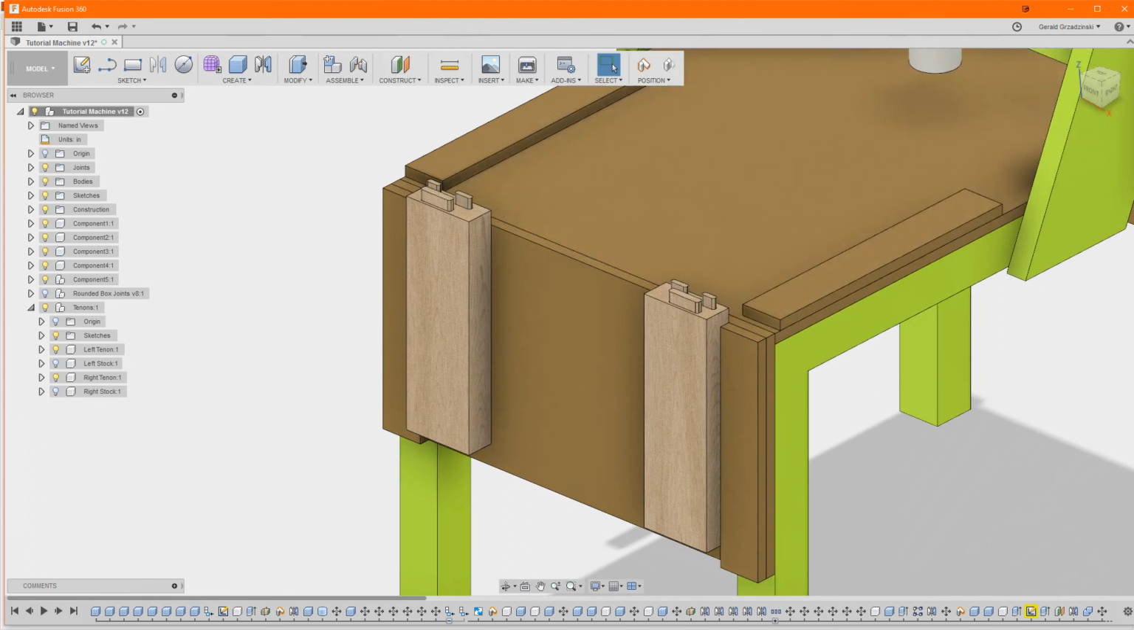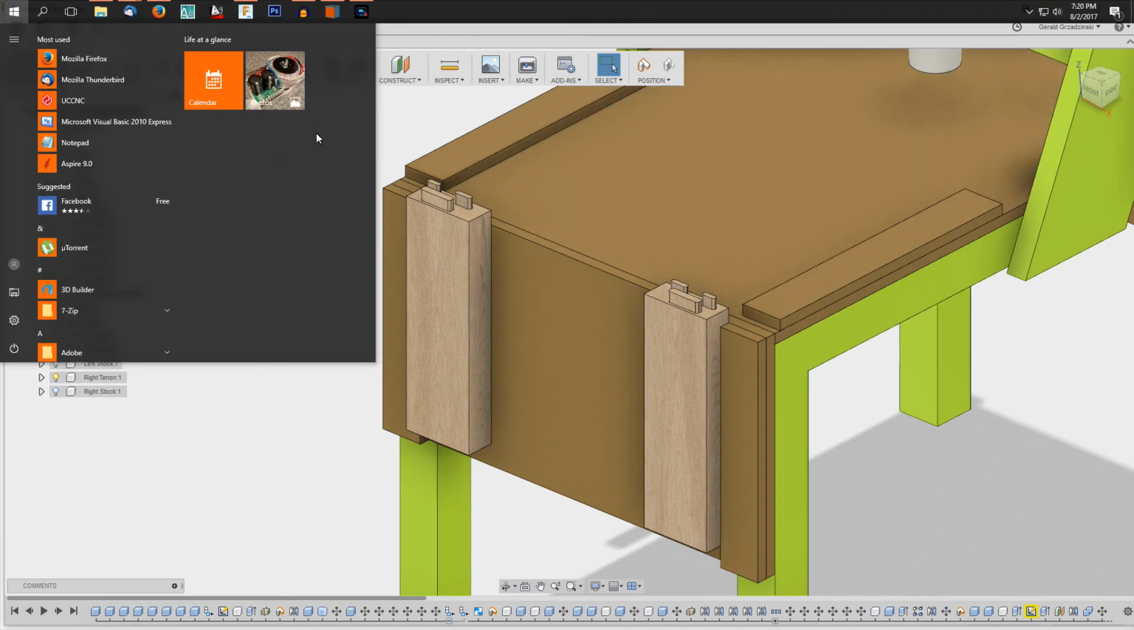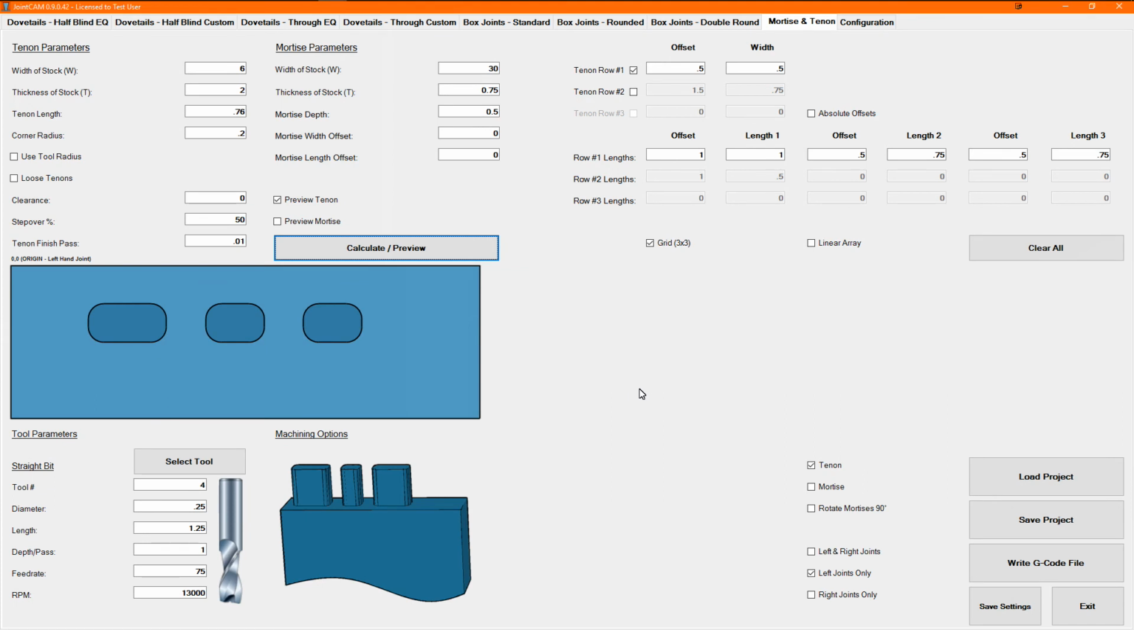And we'll go back to JointCAM real quick, and that's pretty much all there is to it. You can load your project, save your project, write your G-code. Same as all the other joints. Hopefully it's pretty simple. This is not the best video, I understand that, but I wanted to get something out for people to do some testing.